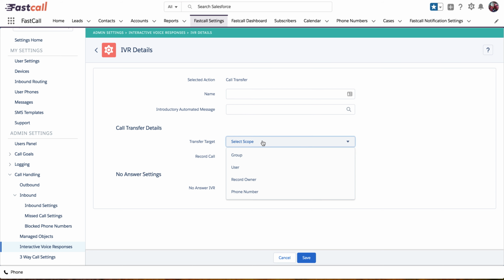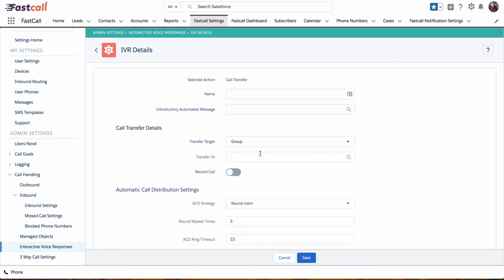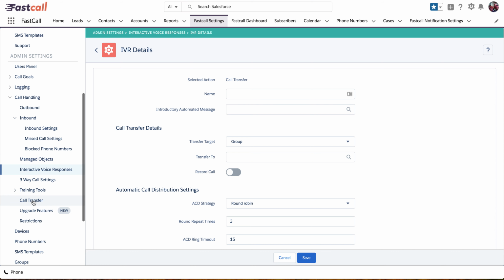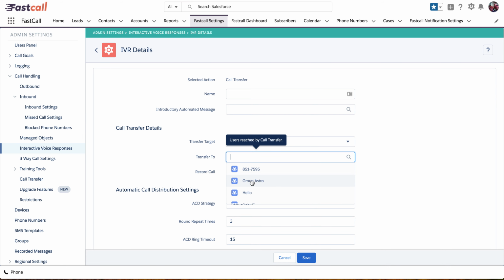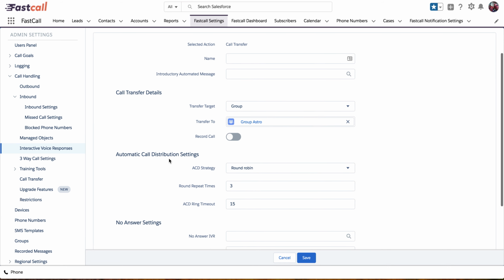Here's the scope. So the scope is you're routing calls to a group. And then you're going to select your group. The groups are set up here. Over here, we'll jump back over that in a second. So we're going to route the call to a group. Doesn't matter. I'm going to pick my group.